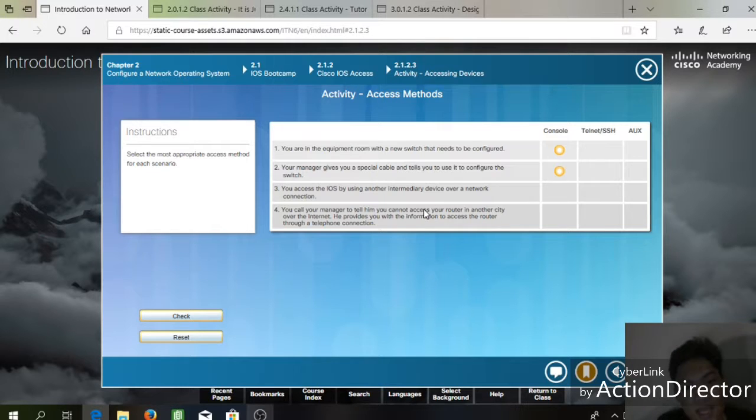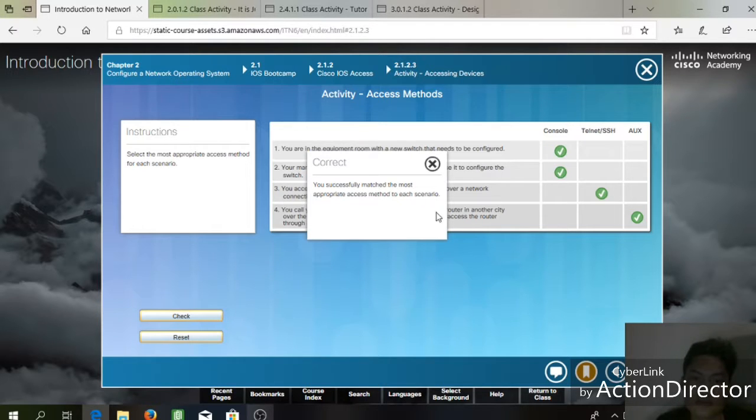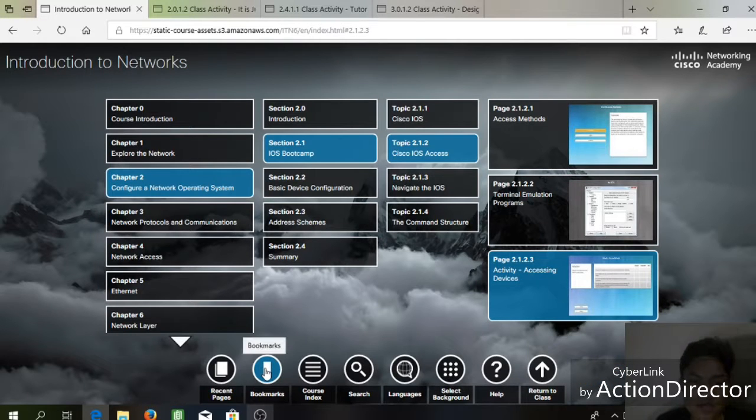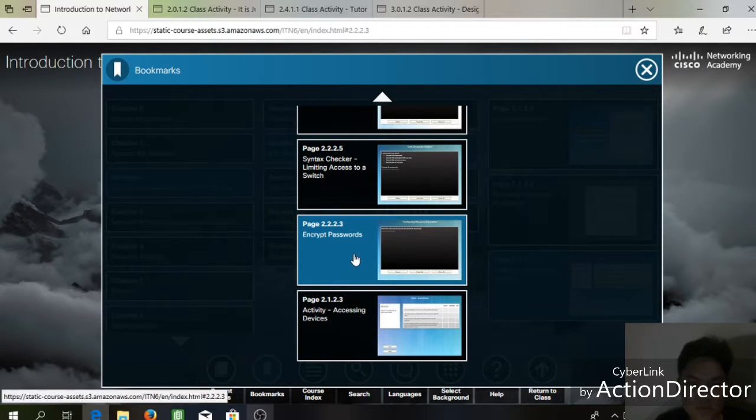You access the IOS by using another intermediary device over a network connection. This is Telnet SSH. You call your manager to tell him you cannot access your router in another city over the internet. He provides you with the information to access the router through a telephone connection. So this is AUX. Let's check it. Okay, all correct. Let's go to another one.